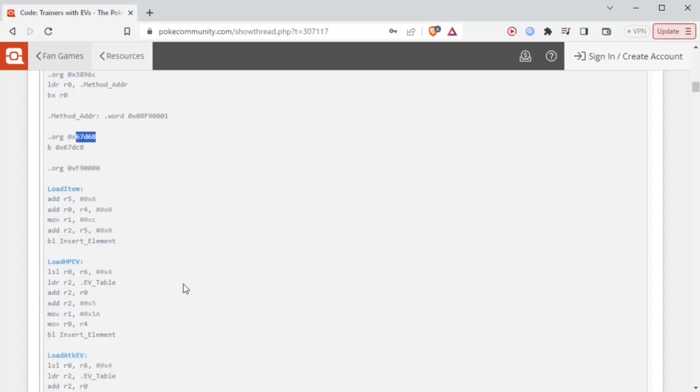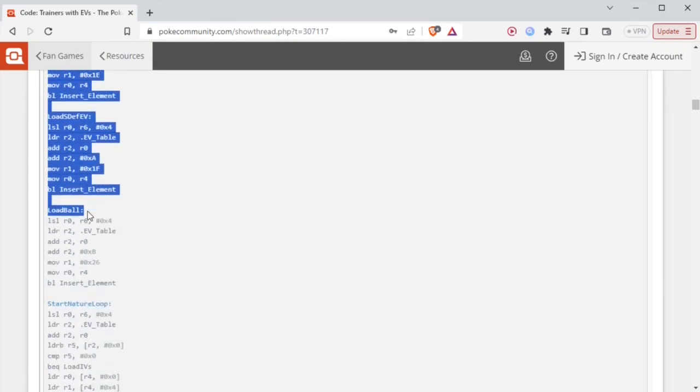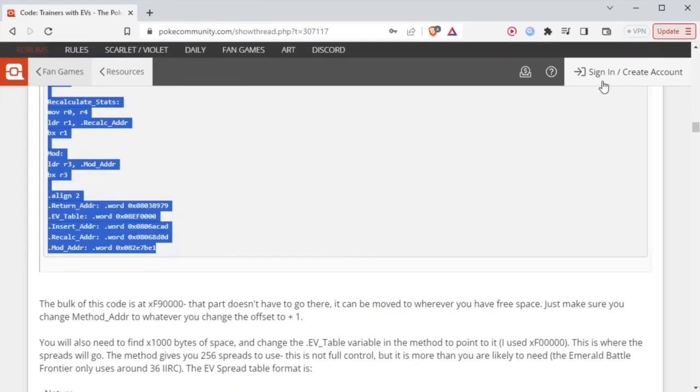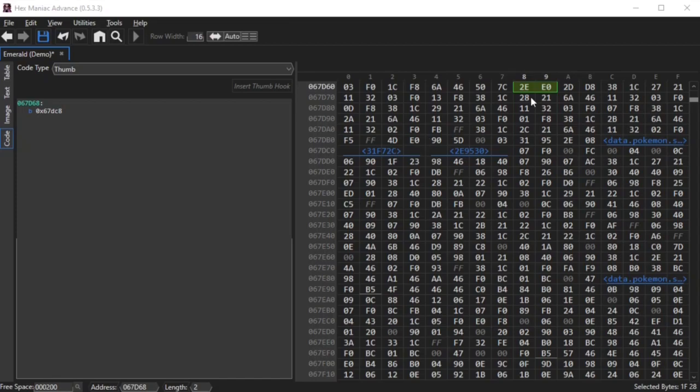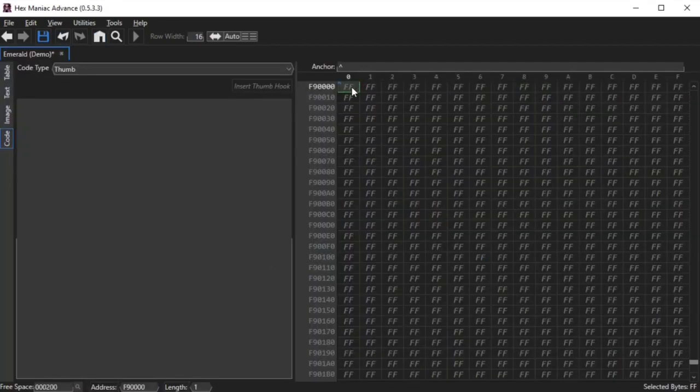Here's where we get to the meat of the code. Everything after .org F90000 can all be inserted as 1 chunk. This contains the new mechanics that you can have enemy trainers take advantage of. I'm now going to copy all of this code and navigate back to Hexmaniac Advance. I will now go to this address by default, make sure that the code tool is active and set to thumb, and paste.